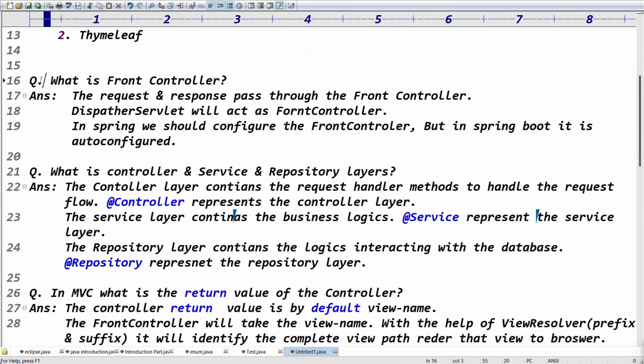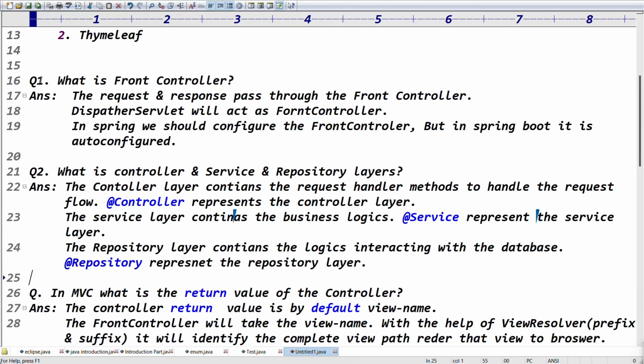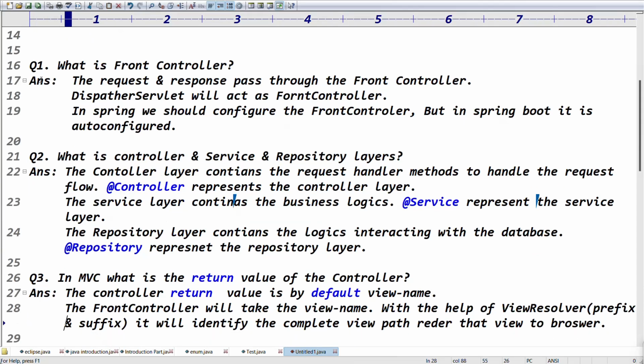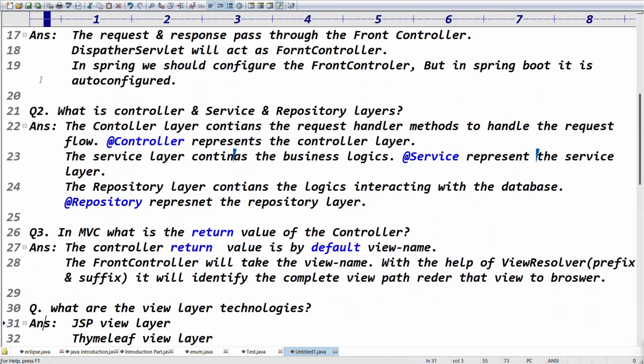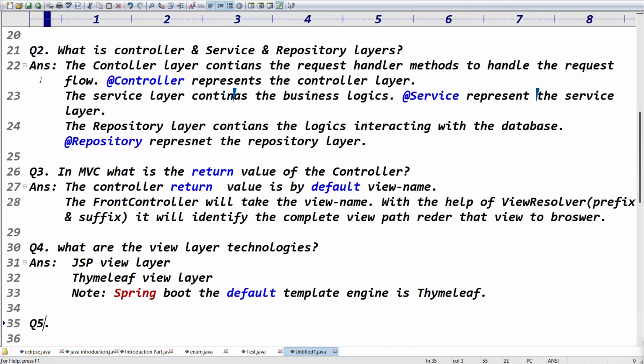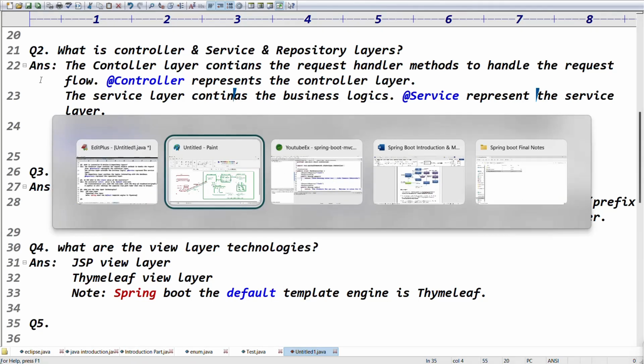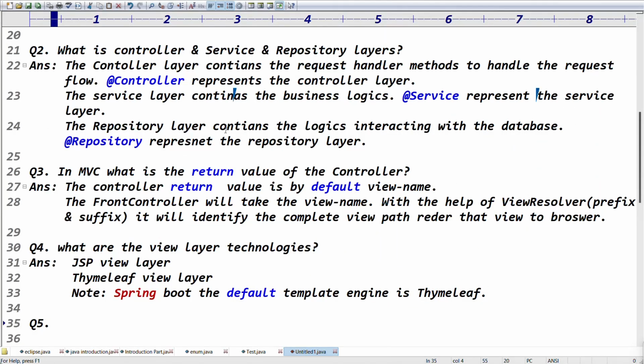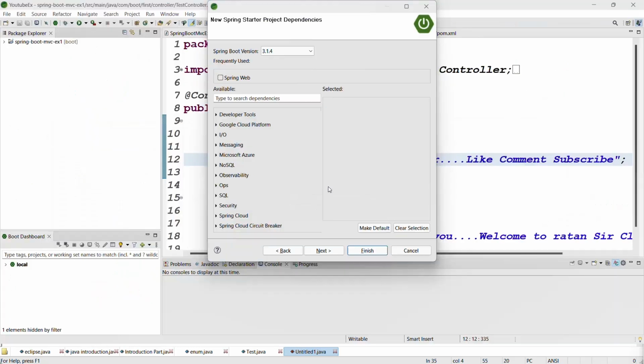Tell me. The first question is what is a front controller. The second one is what is a service layer and repository layer. The third question, in MVC, what is the return value of the controller. The fourth question is what are the view layers in JSP. And the fifth question we are going with now. But before going to the fifth question, let me show you the dispatcher servlet pointer.